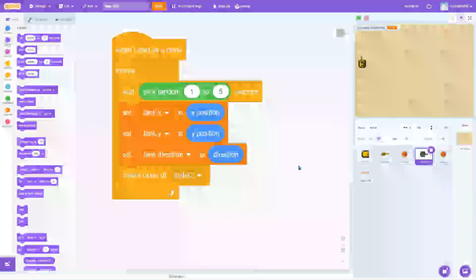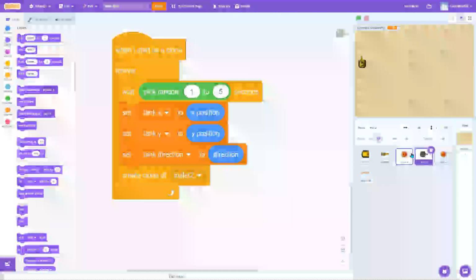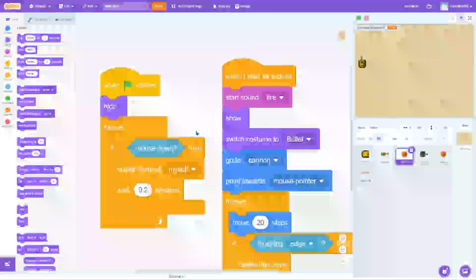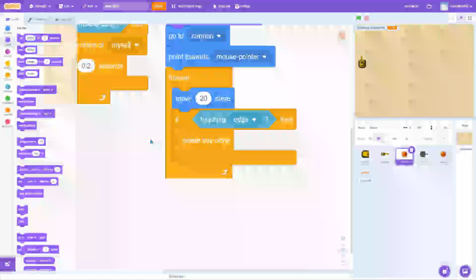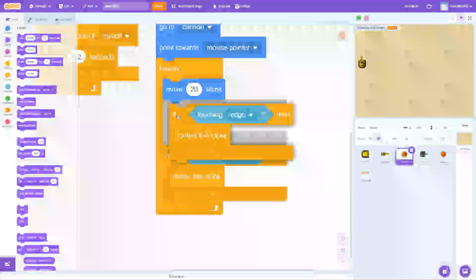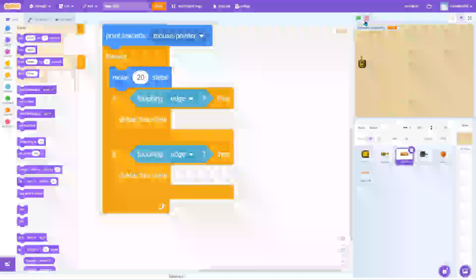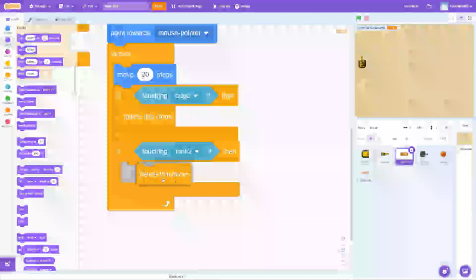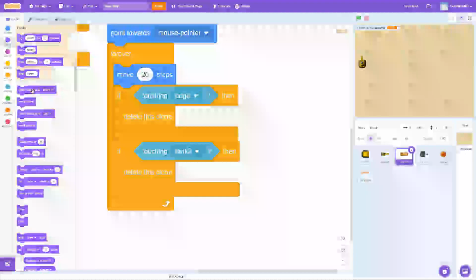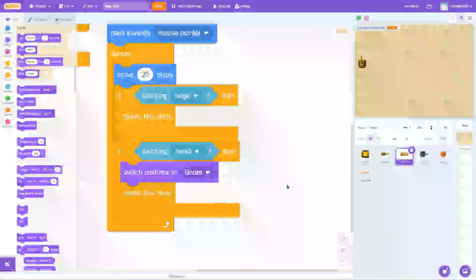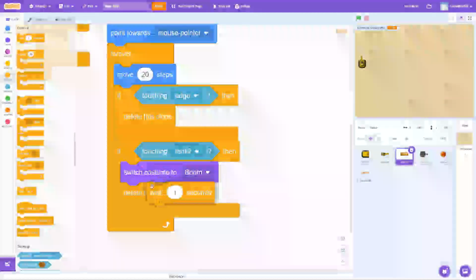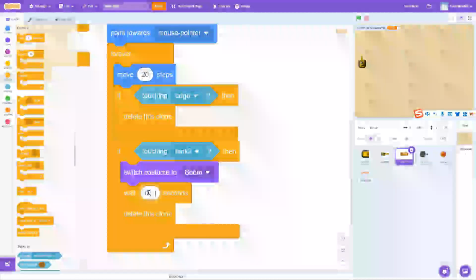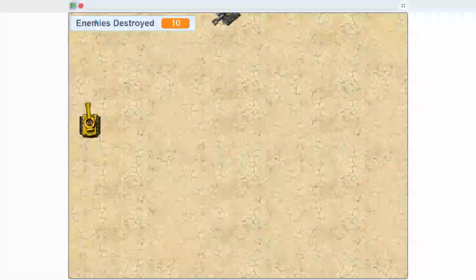Next, let's set up the effect for destroying enemy tanks when our tank fires bullets. First, select our bullet sprite. Then add a condition. If the bullet touches enemy tank 2, switch its costume to the explosion costume, wait a short time, like 0.1 seconds, and then delete the bullet clone. Now, the effect is that when our bullet hits an enemy tank, it shows an explosion before the bullet disappears.